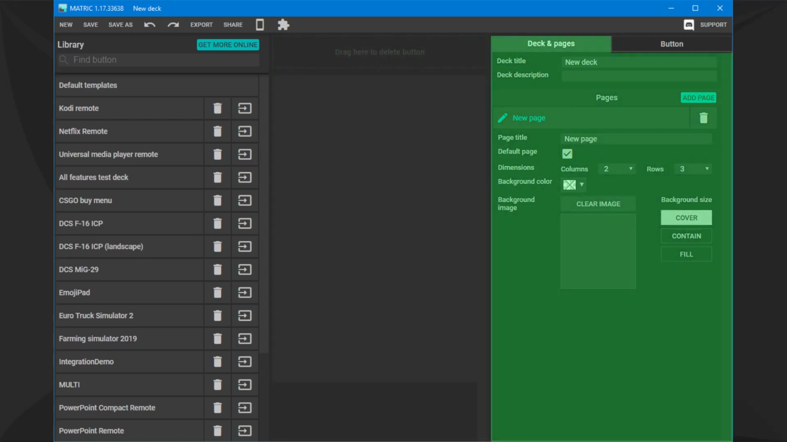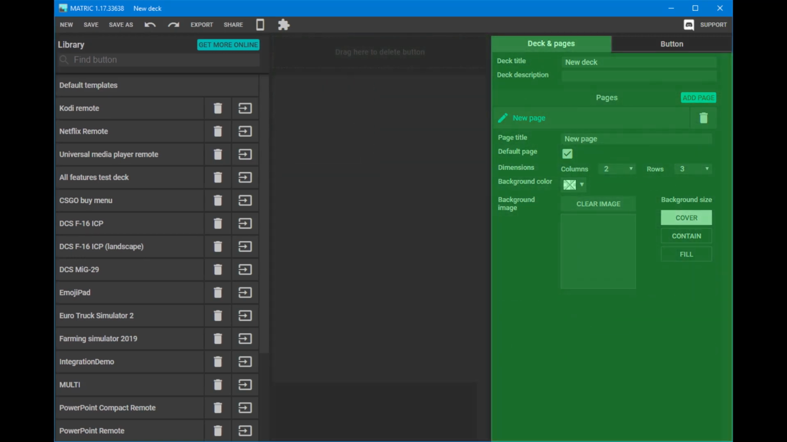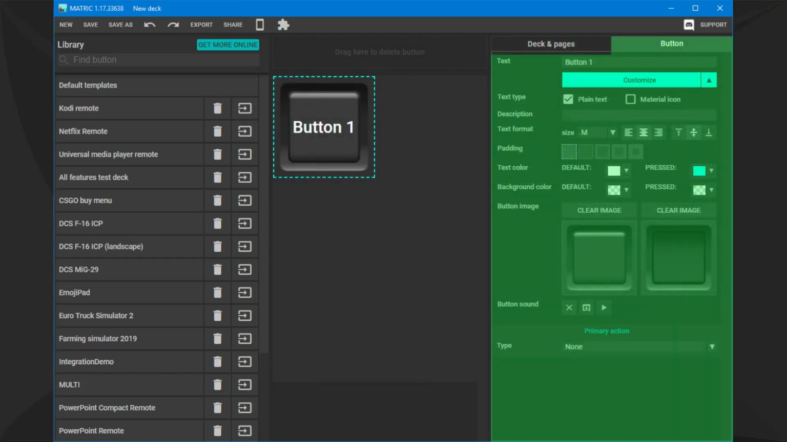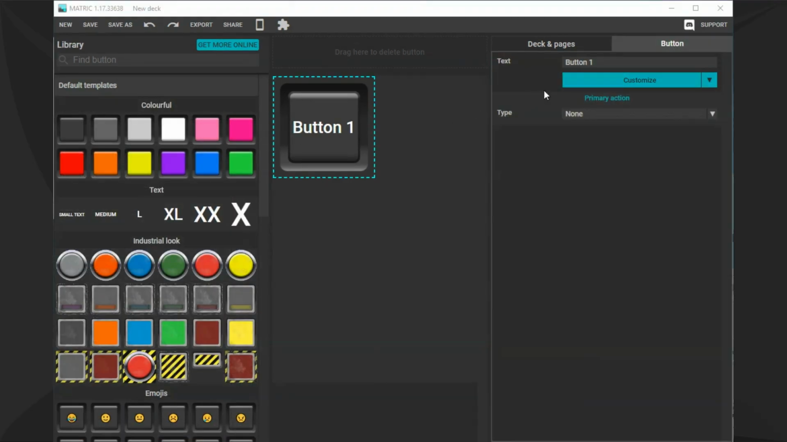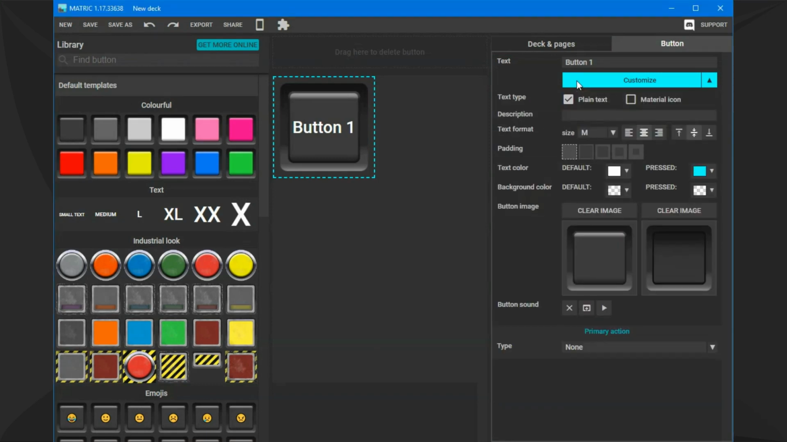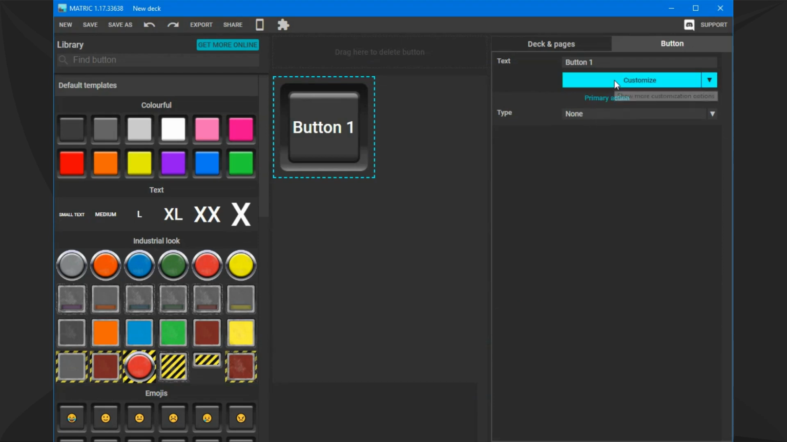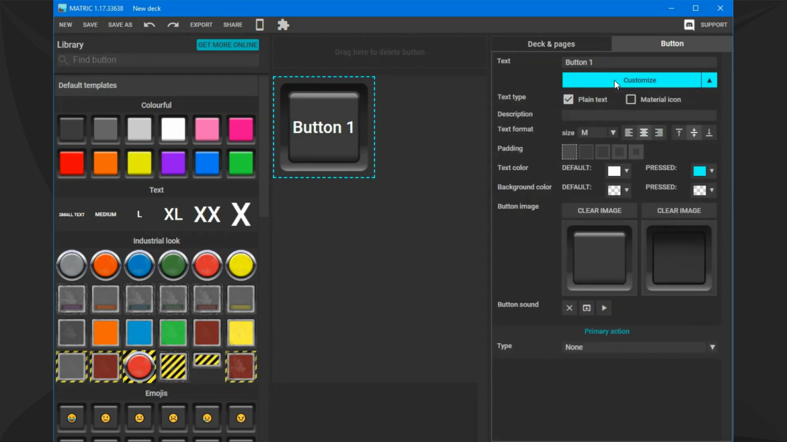To the right is the properties panel for the deck and the selected button. You can switch between deck and button properties panel using the tabs on top. By default, the button properties panel shows just the title and the action. To access all the customization options, click the Customize button. It is hard to miss.